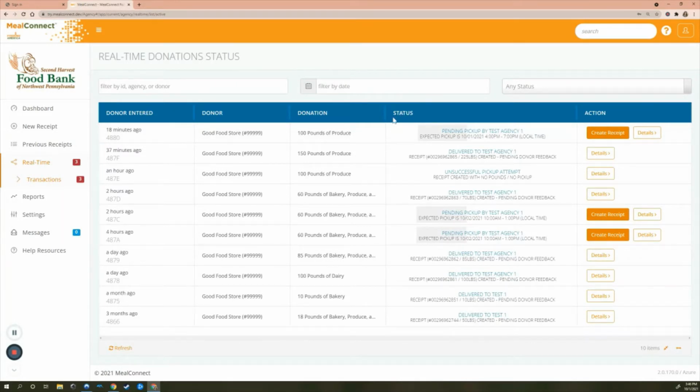receipt for. And here we'll see past donations that we've already created receipts for, and then also those that still need receipted for. Let's say I just went and picked up this produce donation at the Good Food store, and now I need to create a receipt, so I'll look under the Actions column and hit Create Receipt.